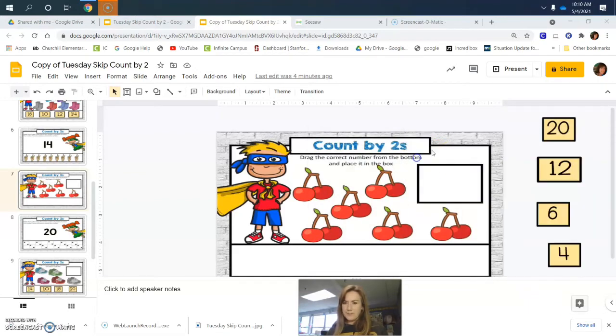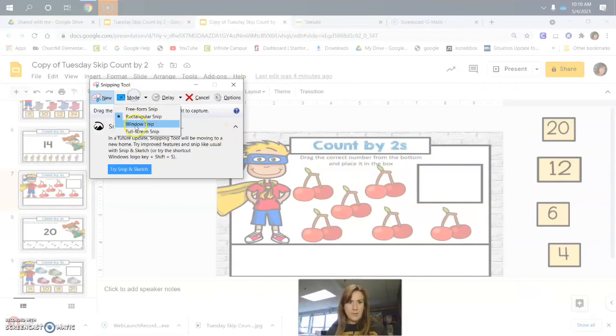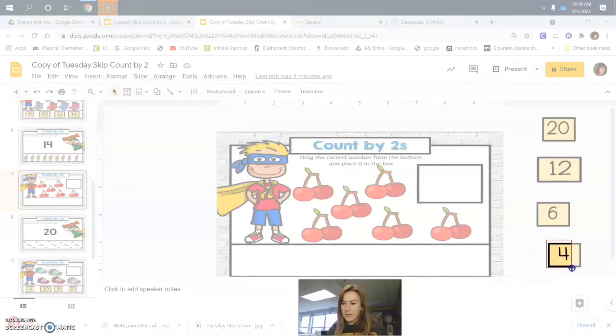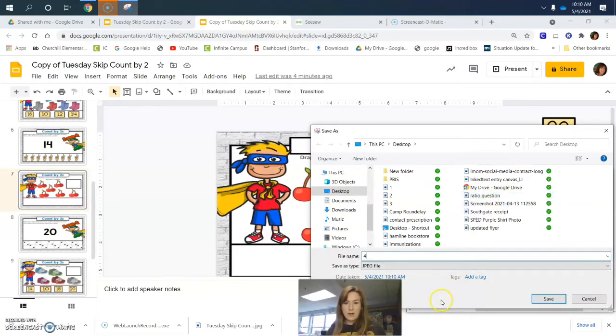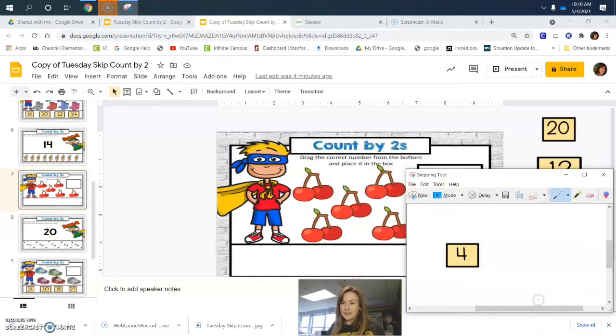Okay, new snip. And I'm going to have a rectangular snip. I'm going to take a picture of 4. So that's my 4th one. That worked out. Save as. Call this 4. This is going to be on your desktop.